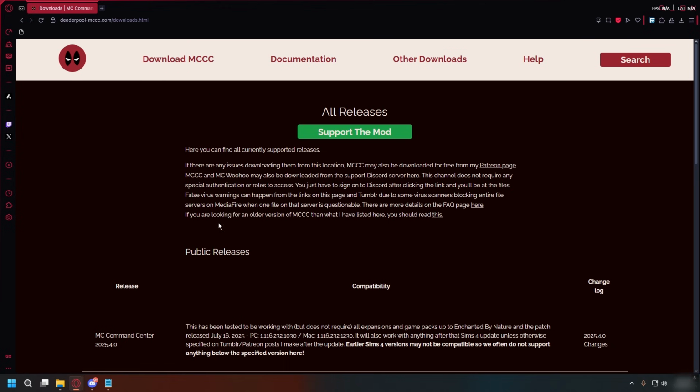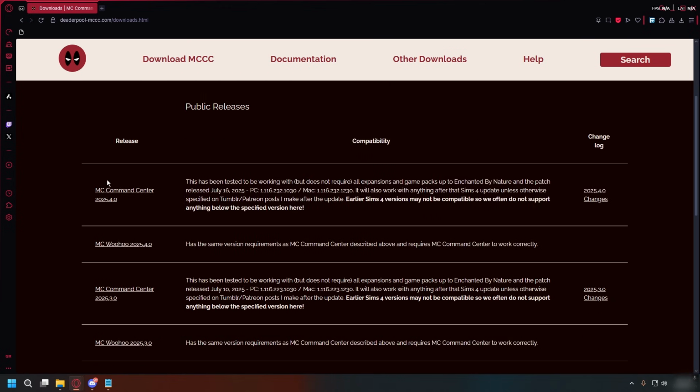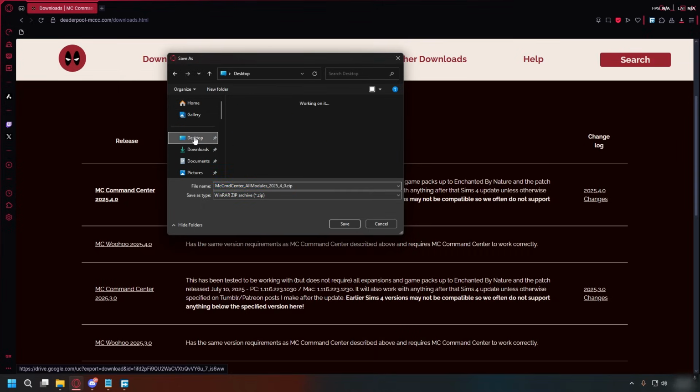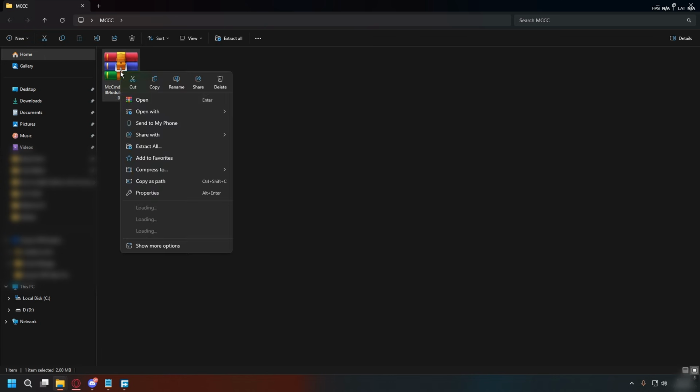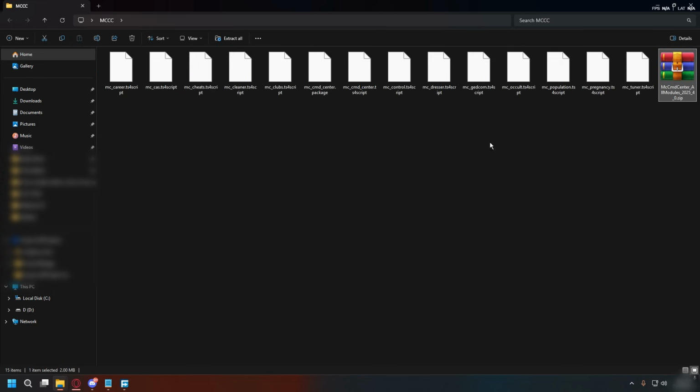Scroll down and find the latest release of MCC that matches your game version, or you can update your Sims 4 to the latest version and download the latest MC Command Center. You can click on it to download it and then save it somewhere easy to find, like your downloads folder or desktop. Once the file is downloaded, find the zip file, right click on it and choose Extract All.